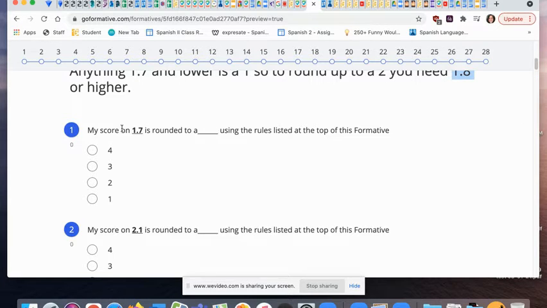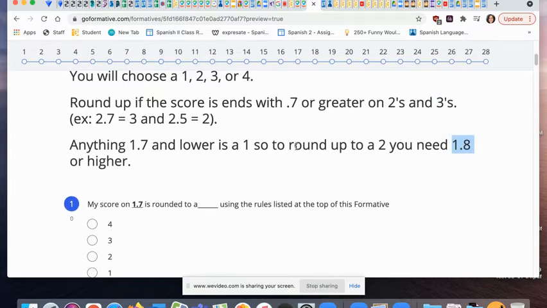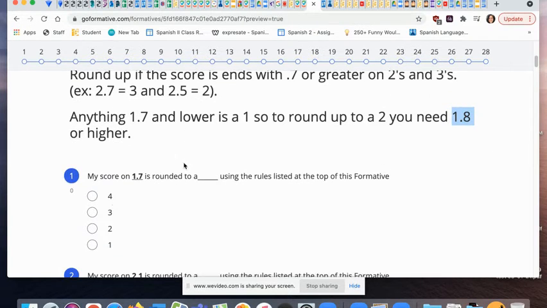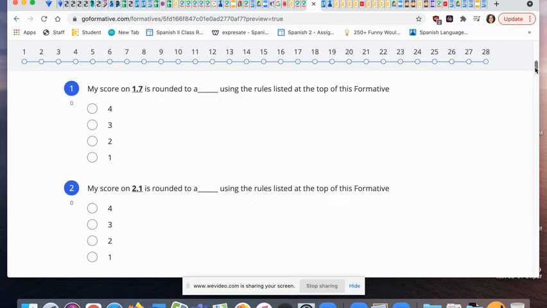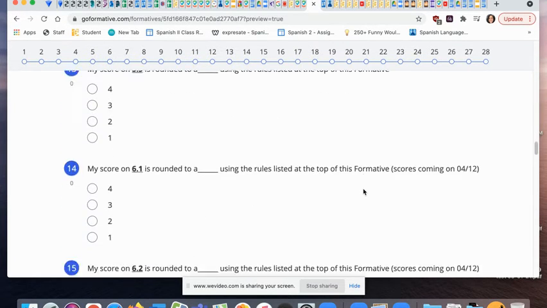So my score for 1.7, if you have this is on assignment 1.7. If you have a 2.3, for example, then 2.3 rounds to a 2 because it's more than 1.8, but not as much as 2.7. So you would round that. Fill that in for each assignment listed here. These are all the assignments included on your quarter 3 grade.